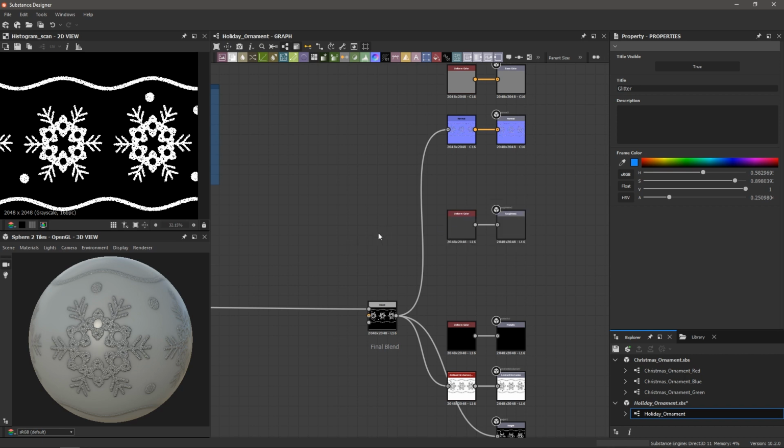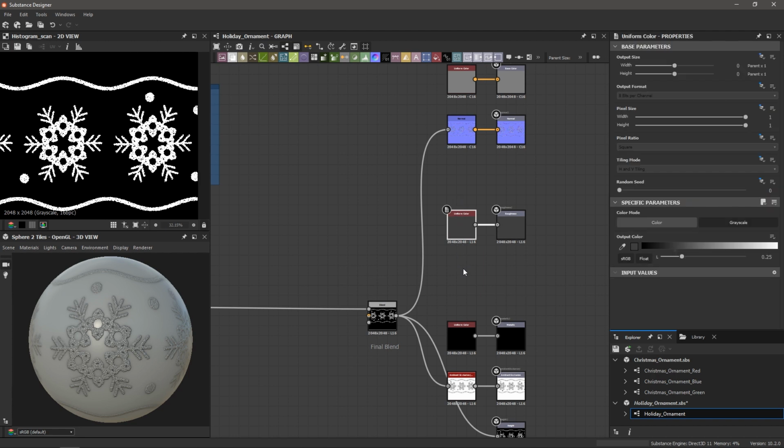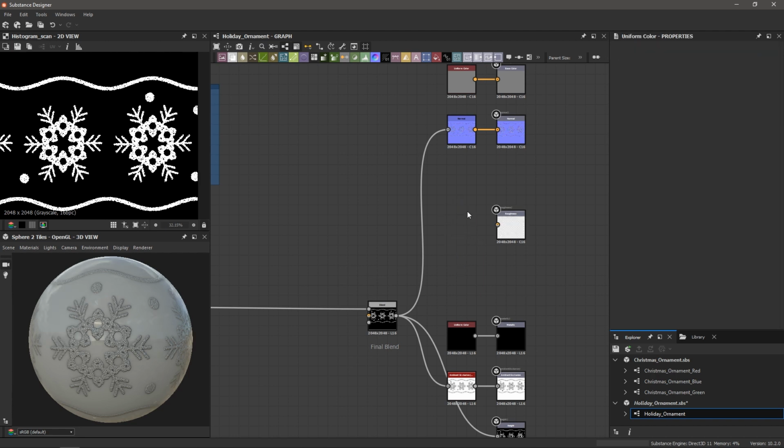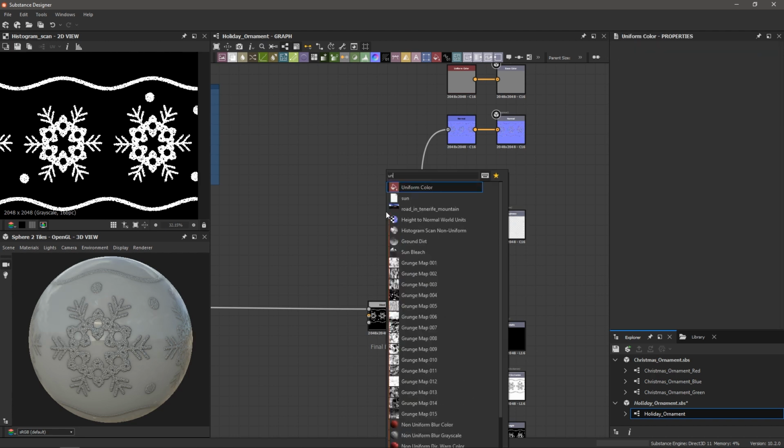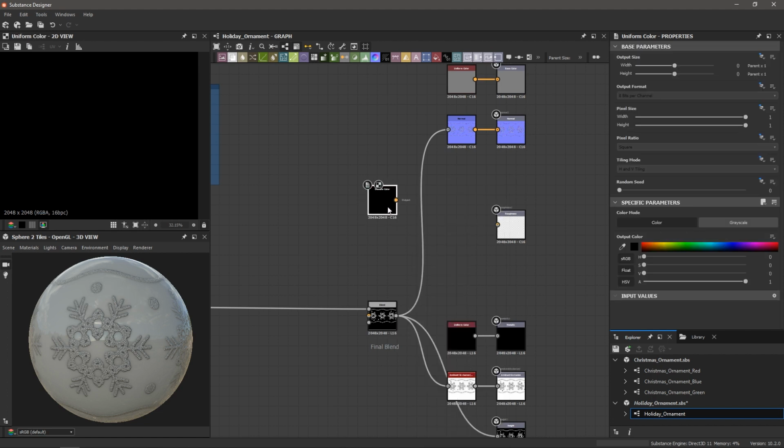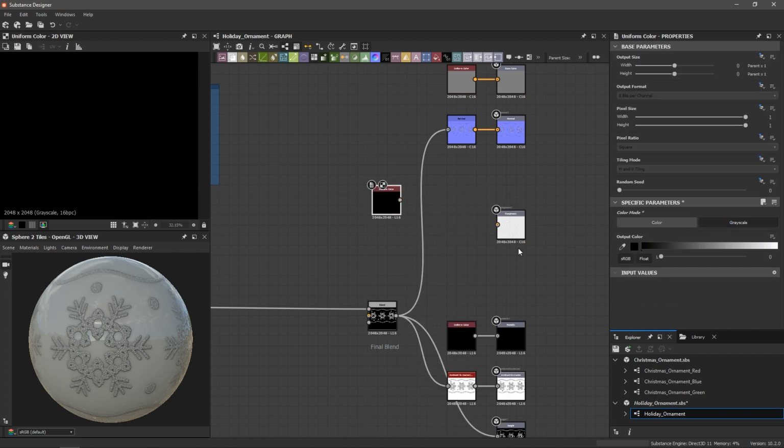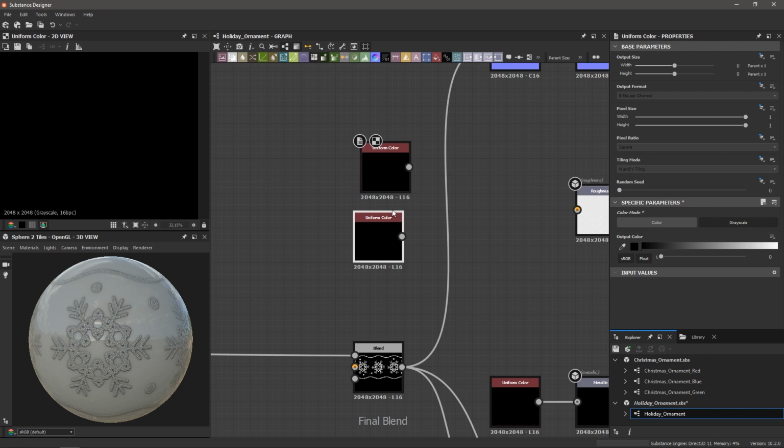And so what I want to do is create two uniform colors. I'm just going to start from scratch here. So I'm going to delete this uniform color from the template. So spacebar, uniform color, there's one. Let's set it to grayscale. And we can actually just copy and paste this and get two grayscale uniform colors.